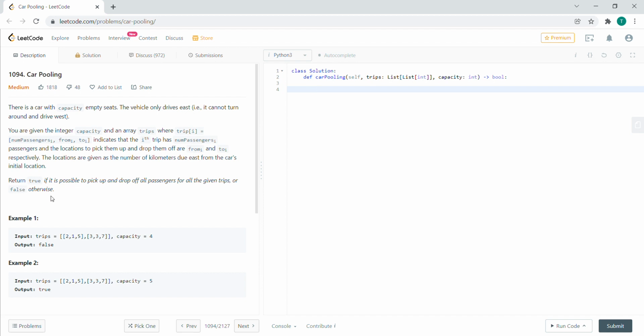Alright, so basically, overall idea, the car's driving east. We're given an array of three numbers: number of passengers, the pickup location, and the drop-off location. And we want to know if it's possible to keep on traveling east while picking up and dropping off people in that order. And the only condition is that we cannot turn back or drive west.